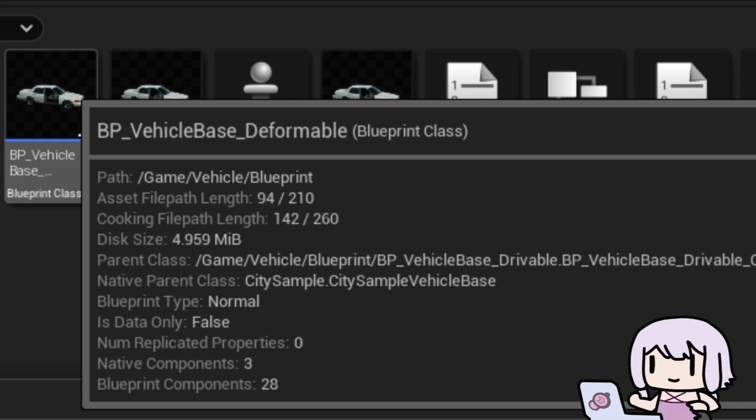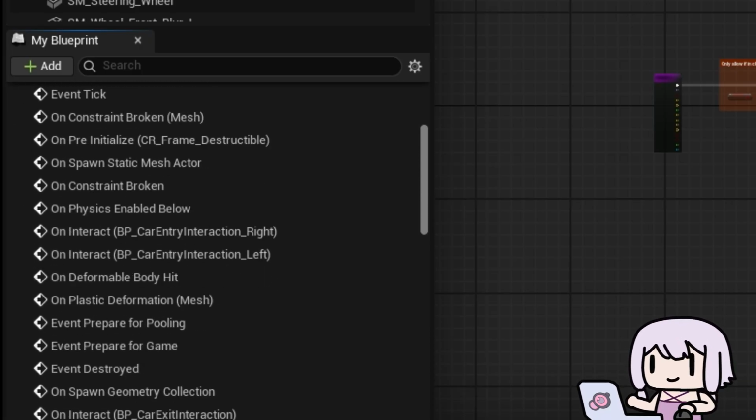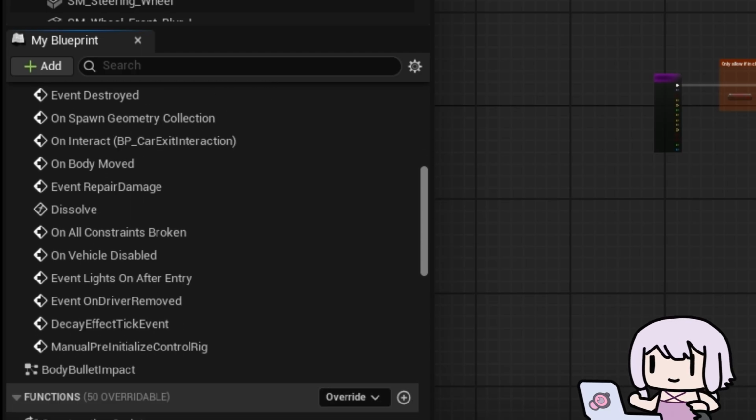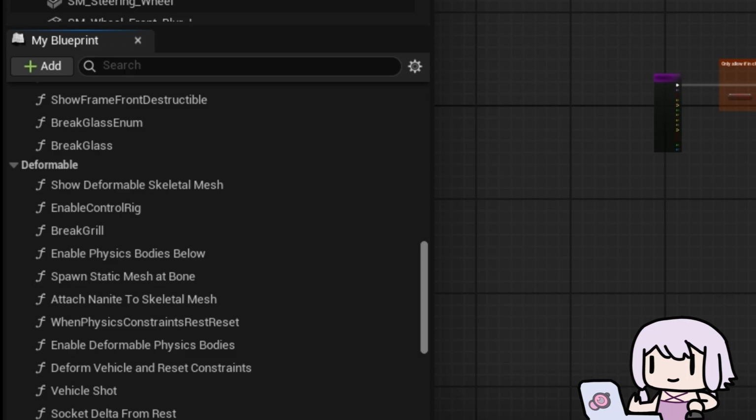How does the control rig detect when these bones change position as a result of collisions with objects? To find out, let's open the BP vehicle-based deformable blueprint. This blueprint handles both the destruction and deformation of the vehicle. So if you want to gain a deeper understanding of the implementation, I recommend focusing on this blueprint. When you open this blueprint, you'll see that it contains a huge number of events and functions. It took me 2 months to read through all of them.